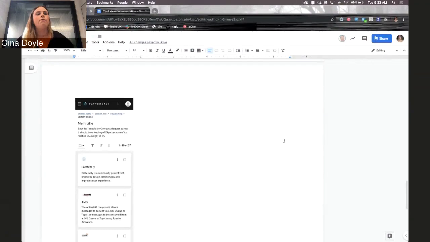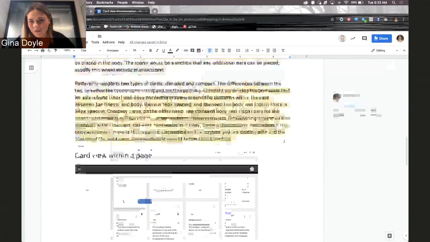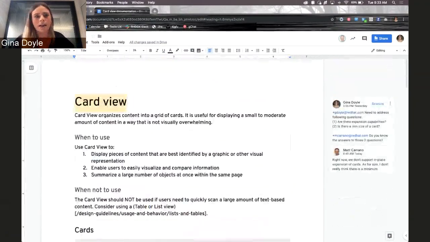It's a work in progress, so I'm looking for any feedback that anybody has. That link is on the agenda if you just want to go to the Google Doc and comment on it. Mostly what I'm looking for is some use cases that people have run into when they're trying to use card views, and anything that they would want to see documentation-wise on the site that would help them in using card view or just creating them. That's all.